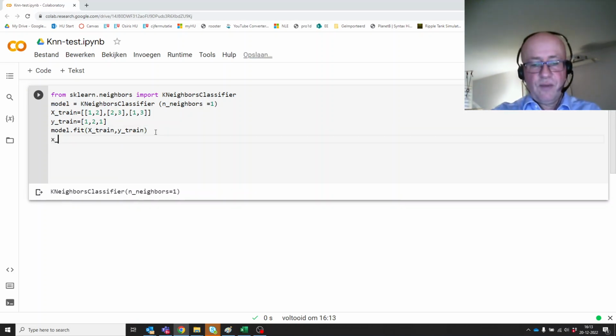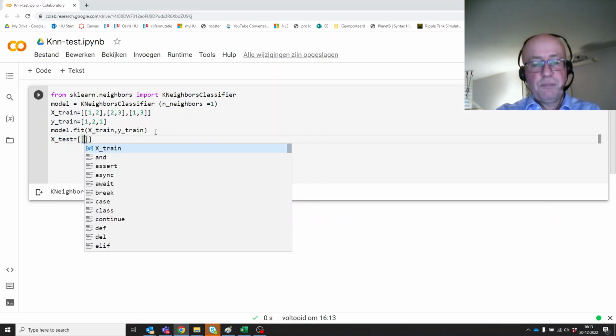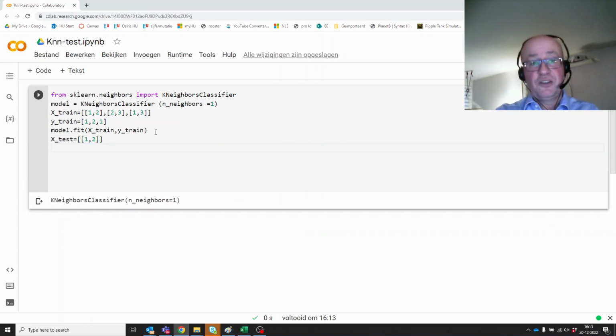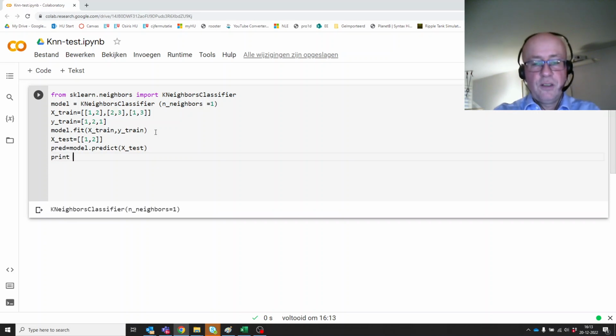But let's test it, and for this I'm going to make a test set. We can put more data in it, but I'm just going to put one data point in. Let's see, 1, 2. We expect it to be class 1, right? Because it's closest to that. Then we're going to test that and see what the prediction is.